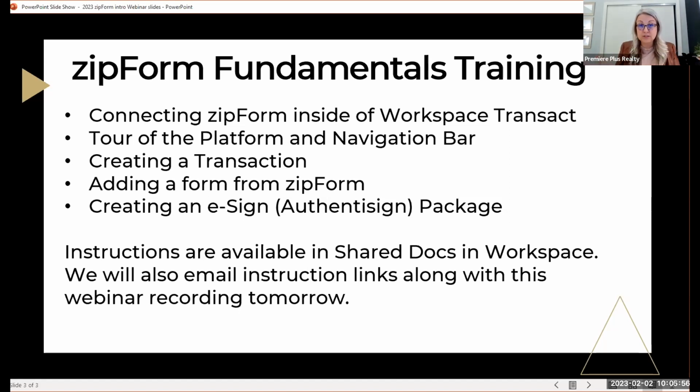All these instructions that we're going through and all the help that you need is also available in Workspace. If you go to shared docs through that little hamburger menu in the top left, you can search any word, including zipForm, and that will pull up any documents that we've shared with you in there that will help you with zipForm. And that's how shared docs works.